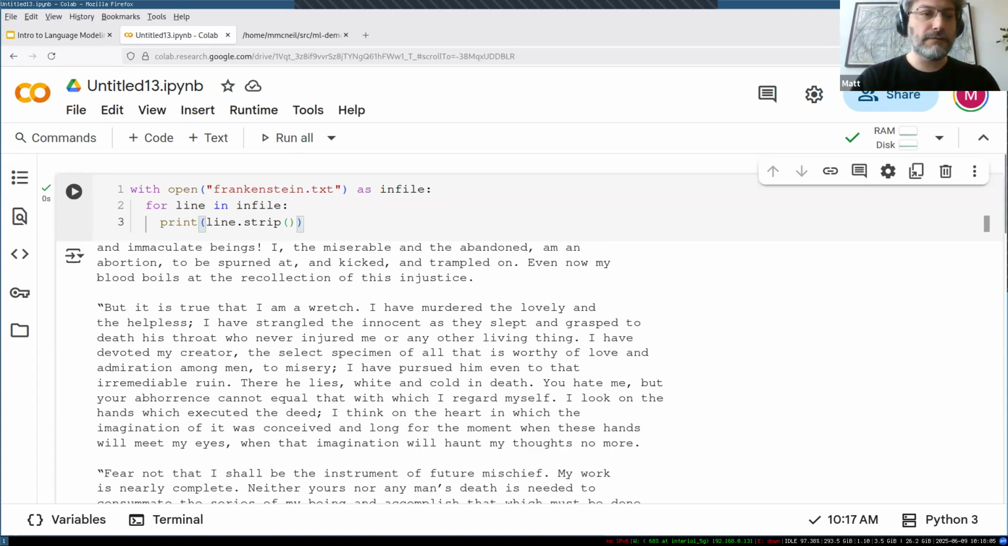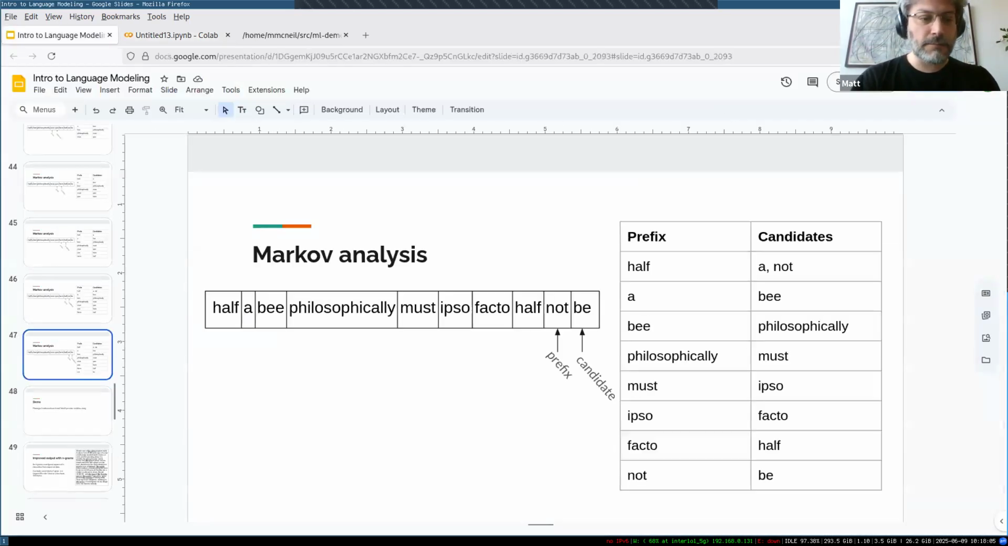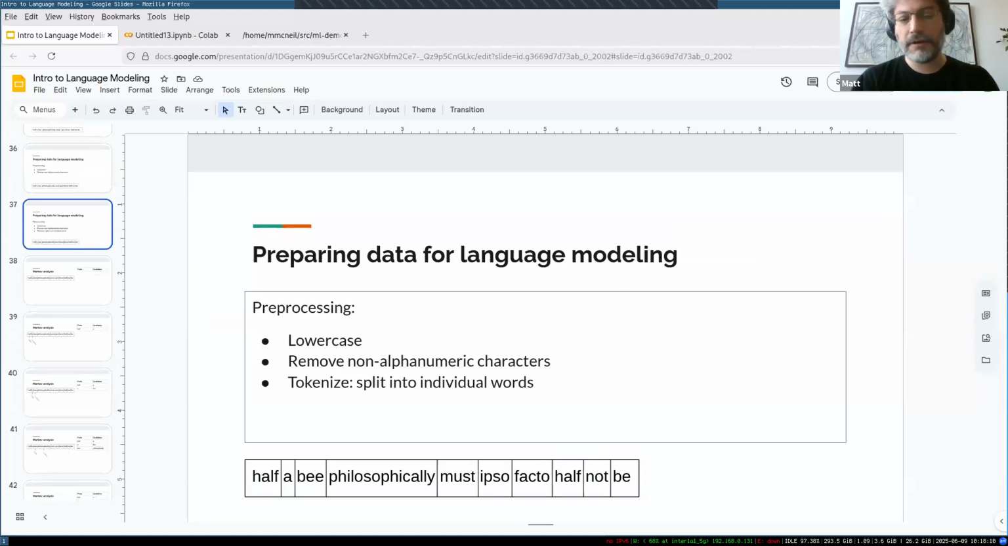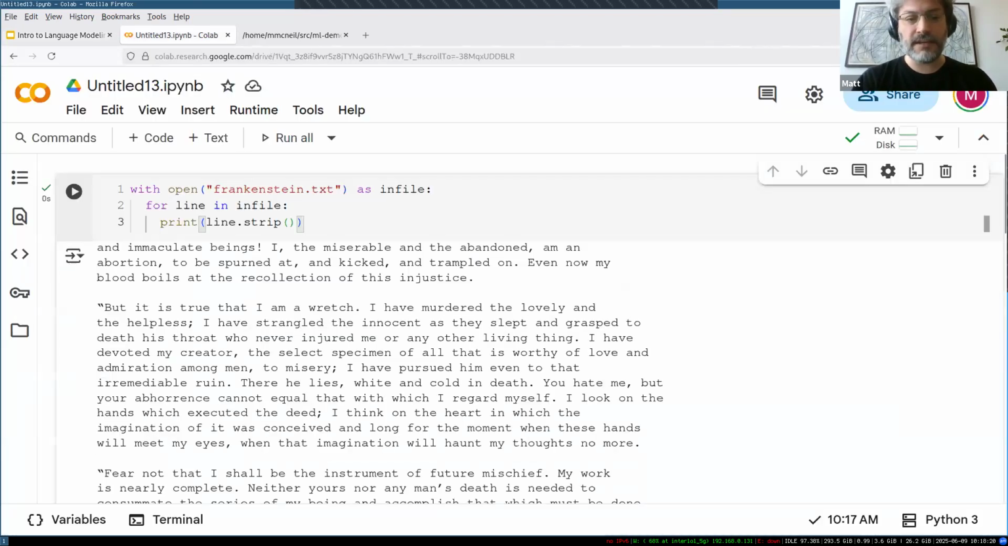So if we go back to the slides and we look at the pre-processing steps that I was intending to carry out, these are the ones that I want to do. We want to lowercase it, remove non-alphanumeric characters, and then split into individual words. So that's the goal. So if we go back in here, lowercasing is also a pretty easy thing to do.